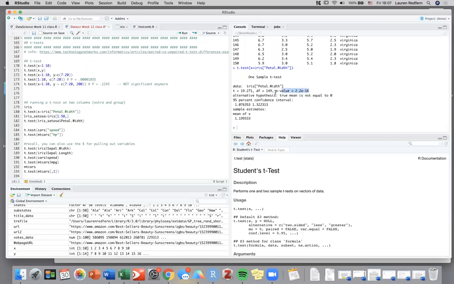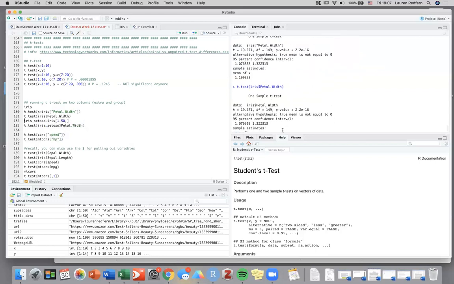We can see the p-value is statistically significant. It's a one sample t-test. We can get the mean. And this is the exact same as if we were running iris $ petal width. As you can see, once again, I type in the $ sign, it gives me all the possible options. So the exact same values, I'm running the exact same thing.